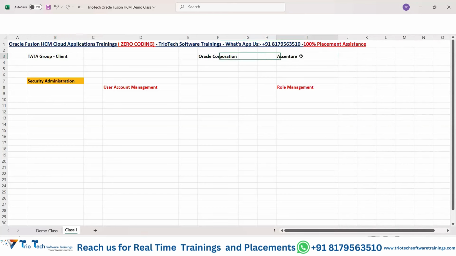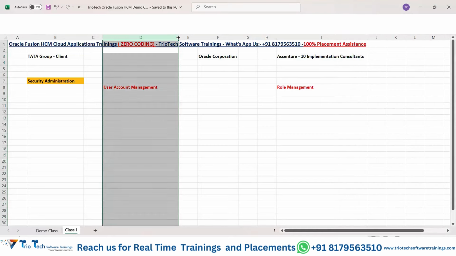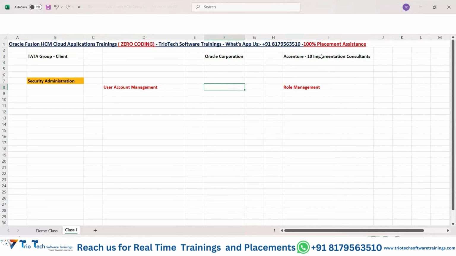Now Tata given the project to Accenture and let's say Accenture deployed 10 resources team. We call that as implementation consultants. Okay, implementation consultants. We usually referred as implementation consultants team. Even our roles also will be like functional consultant, technical consultant, like that it will be. Now team, Accenture deployed 10 resources of them. I mean 10 employees as a team for working for the client Tata Group.